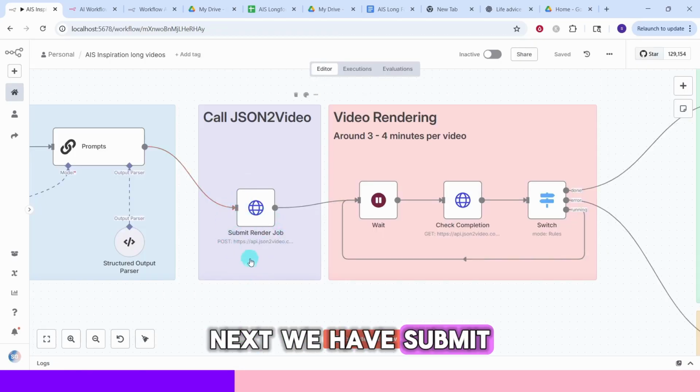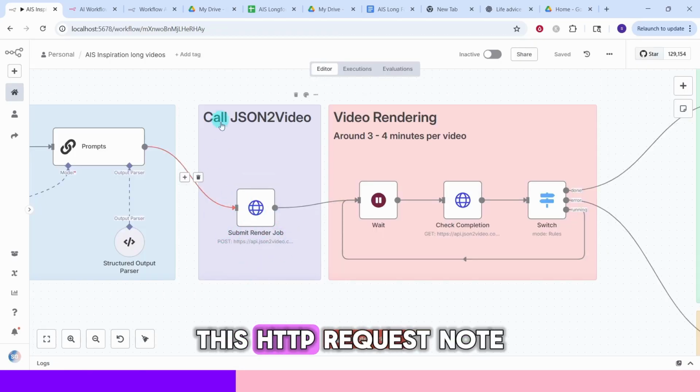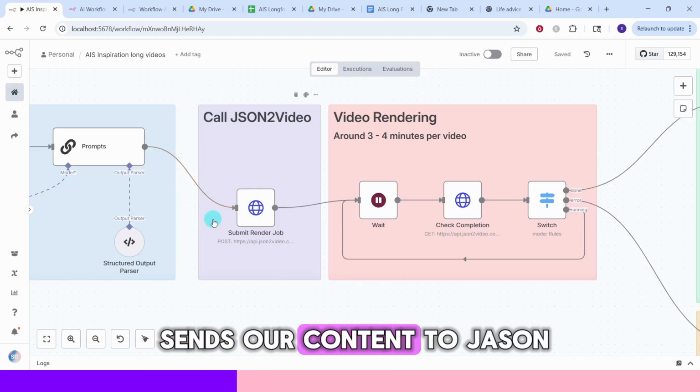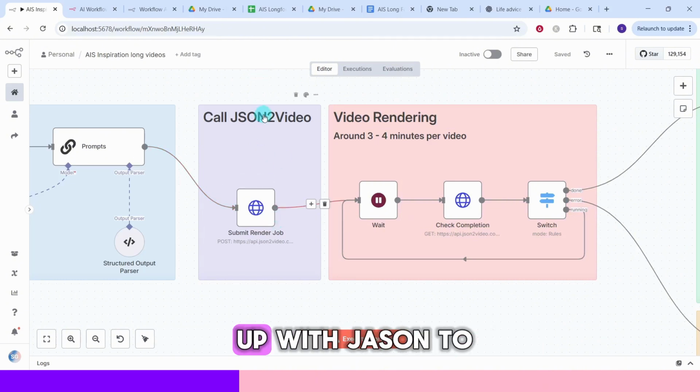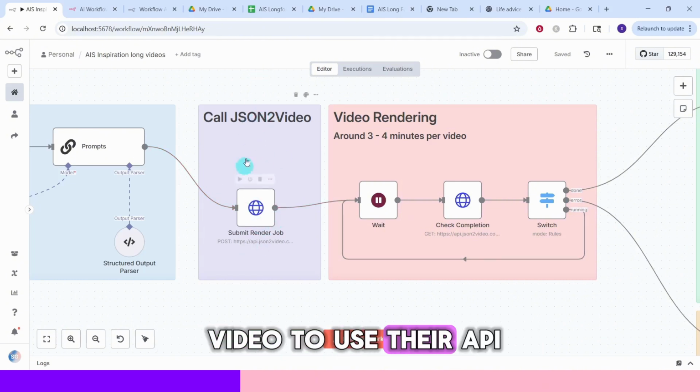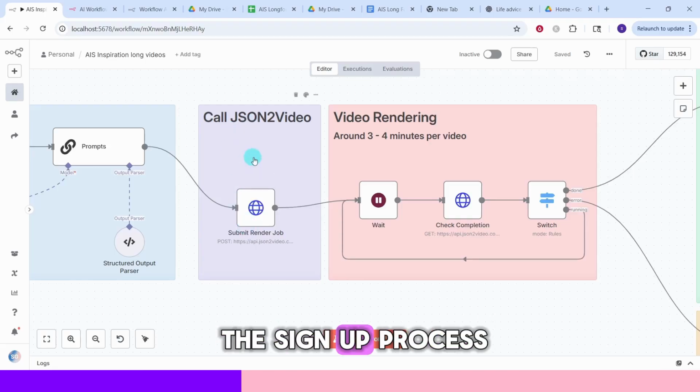Next we have submit render job node. This HTTP request node sends our content to JSON2Video for video creation. We need to sign up with JSON2Video to use their API. I will show you the sign up process.